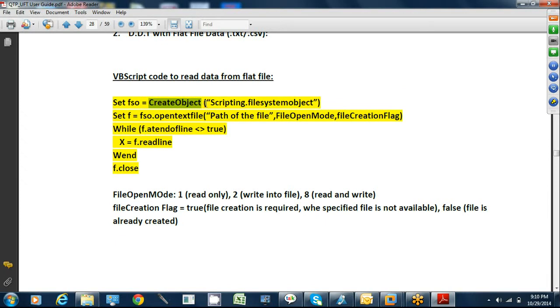So CreateObject is a method which takes Scripting.FileSystemObject, which is built in, so don't worry about it. I am simply creating a file system object called FSO, and storing it in FSO. Now using FSO I can open the file, read the file, do whatever I want to do with the file using this file system object.